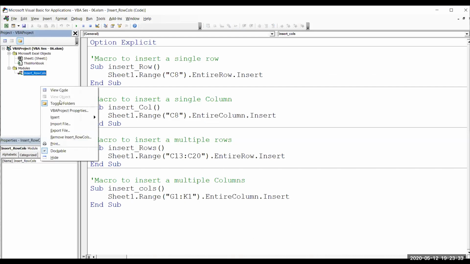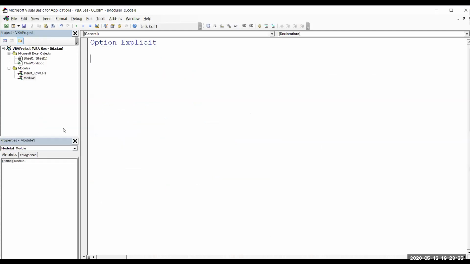I'll add another module to it. I'll rename this module as delete rows and columns. Now, for rows and columns, we are going to write a macro to delete a single row.